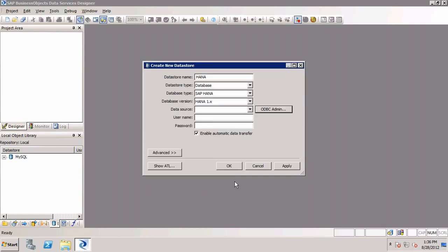So now we should be back in our create new data store window in data services. So we can go ahead and select as our data source the third option, which is HANA, and we can enter our username, which is system, and our password, which is welcome1. Remember, capital W, the rest of the letters are lowercase, and then we've got the number 1. And then we can click on OK.